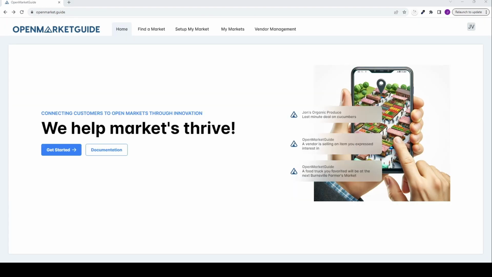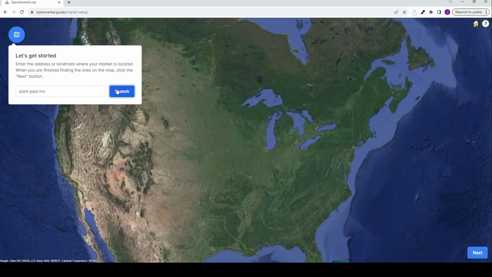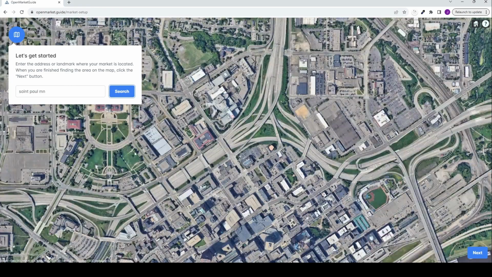So let's walk through setting up a market. In order to do that, you need to have an account first, which is free. You just click on sign up and sign up for an account. Then you'll have an option to set up a market. The first thing you need to do is find the market location. I'm going to put St. Paul, Minnesota here, and that's going to zoom us into the St. Paul location so that I can find where I want to have my market.